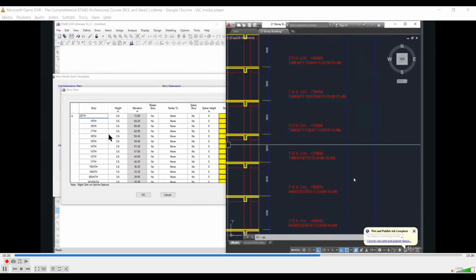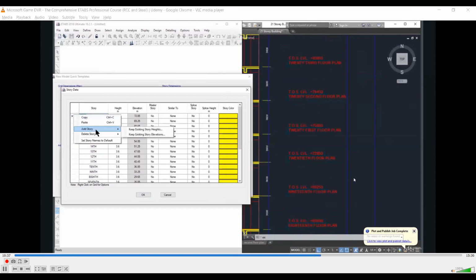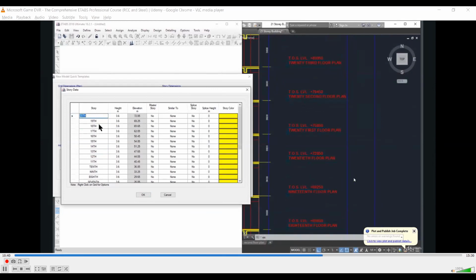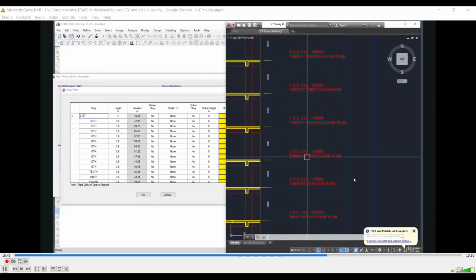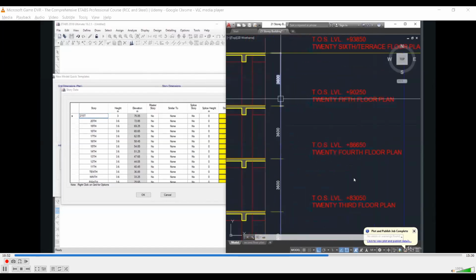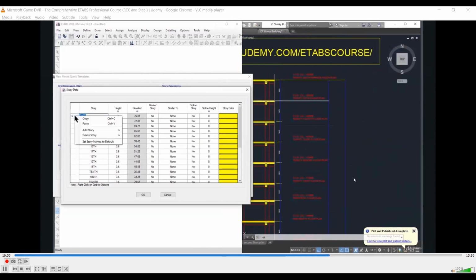After that, one story height is 3 meter. So again, we need to do the same procedure. Right click here, left click on add story, keep existing story height, and left click on OK. This is the 21st floor plan of 75.85 meter elevation. After 75.85, that is 21st floor plan, there are 1, 2, 3, 4, 5 floors of 3.6 meter height.